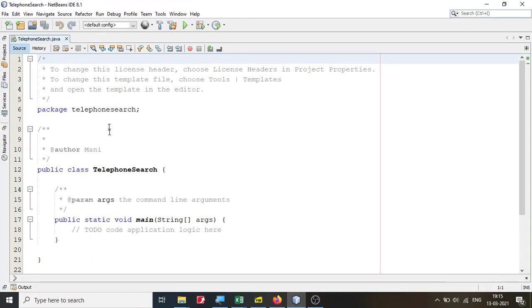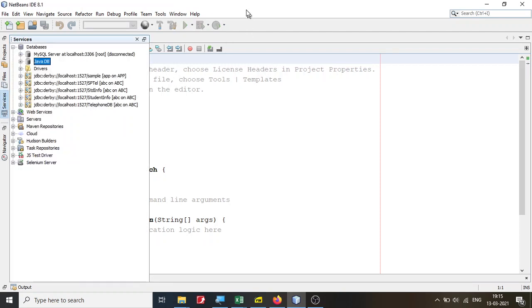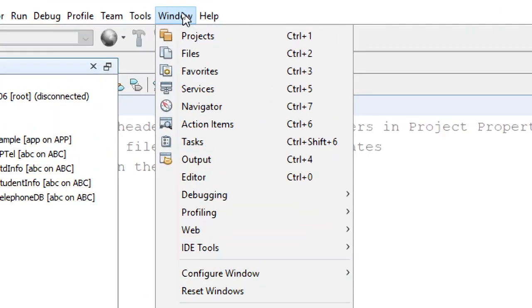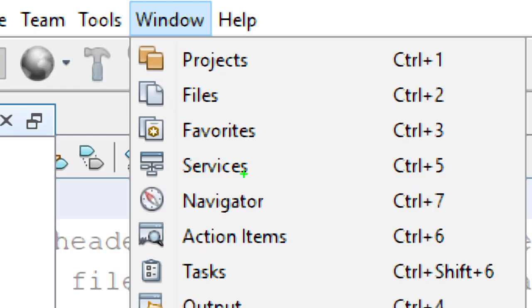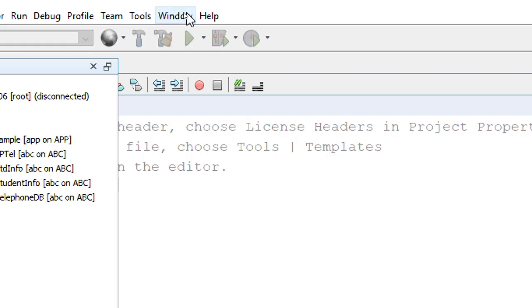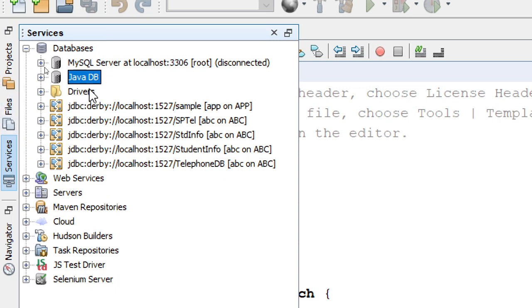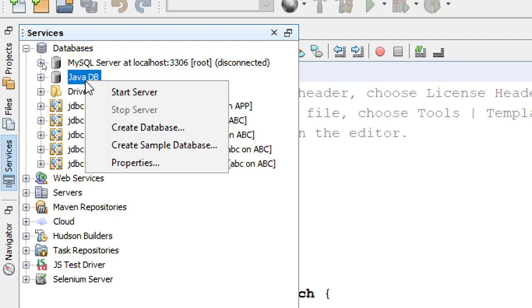Now let's first try to create the database, and then we will be able to do the other part. So in order to do that, let's go to the services, and if the service is not visible, go to the window, and under window you will find services. So you can do it like this. Okay. Now we have the JavaDB database here. Right click on it and start the server.